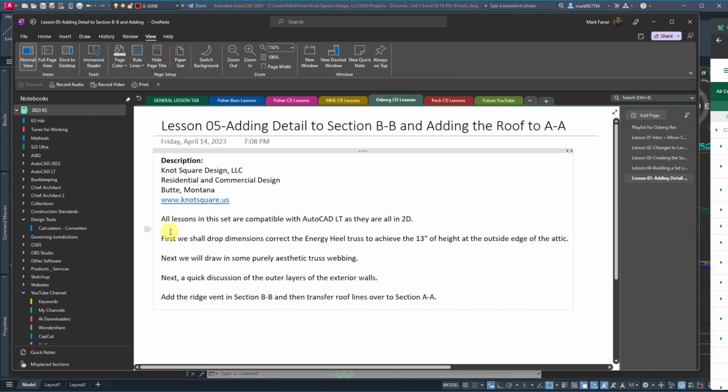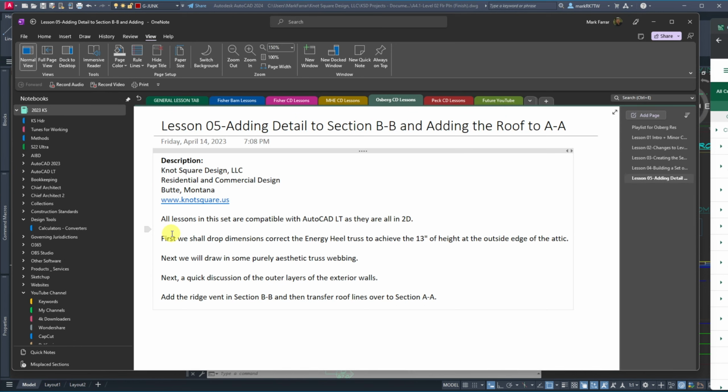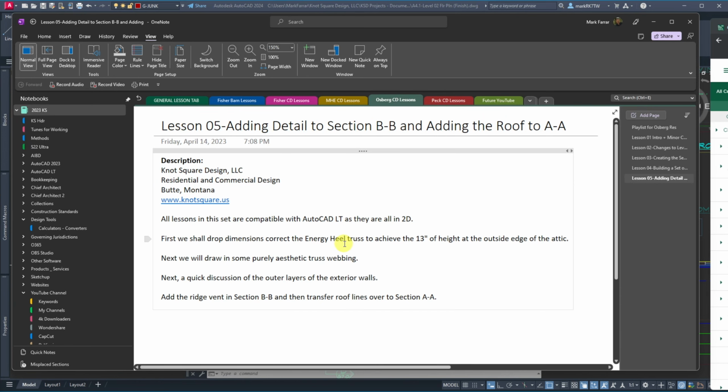The first thing we're going to do is drop dimensions and correct the energy heel, to achieve a 13-inch height at the outside edge of the attic. And we won't stop at 13. That's just a minimum, because we're trying to get an R60 with mineral wool at 4.2 per inch. And so that is the minimum I've got to hit.